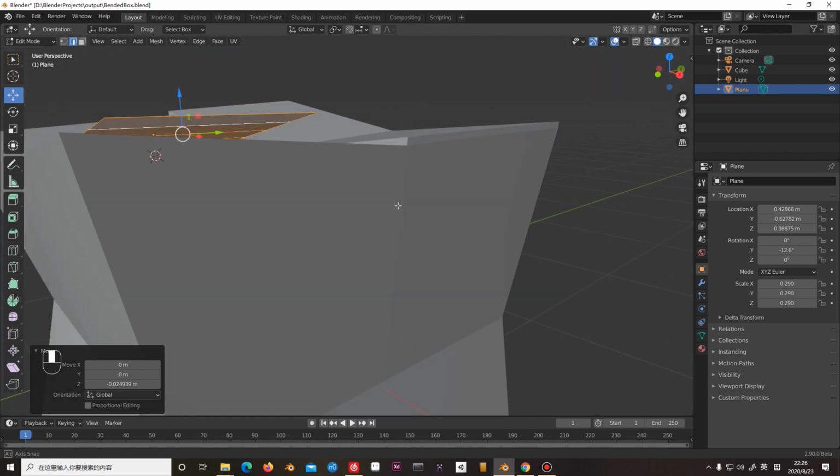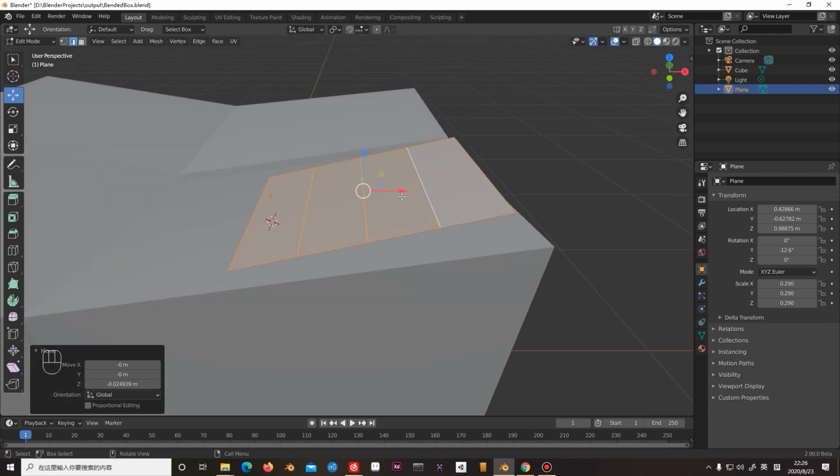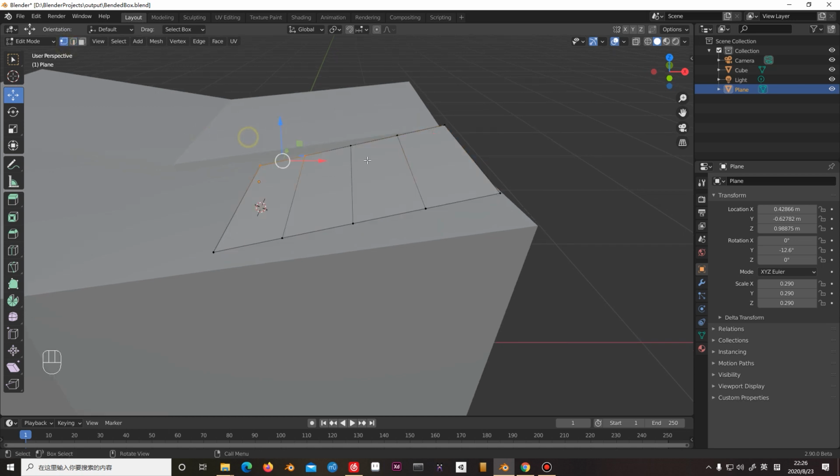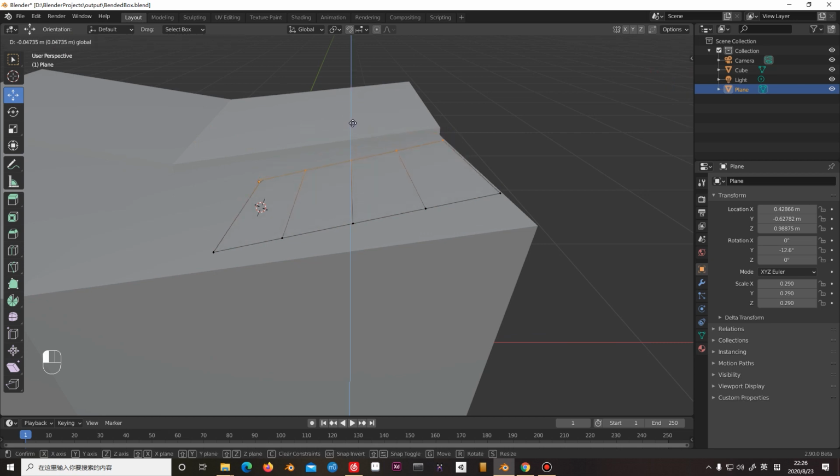At this point, it's quite easy, you could change the vertices. So in edit mode, you choose vertex selection and pick these vertices, and then you just move them down, like this.